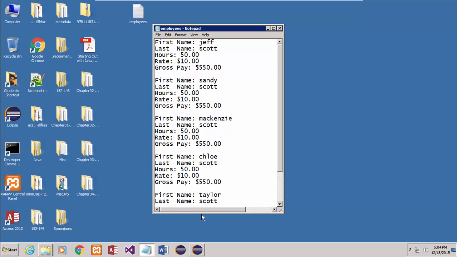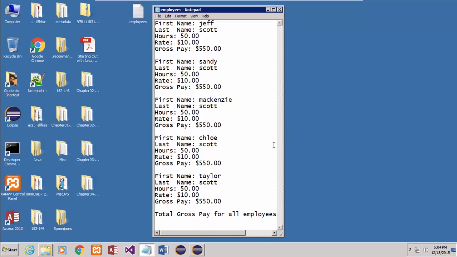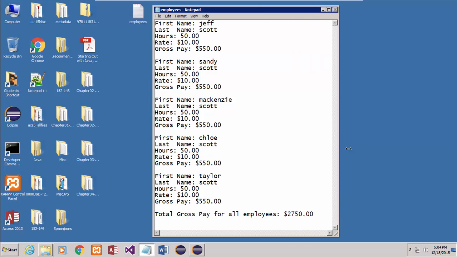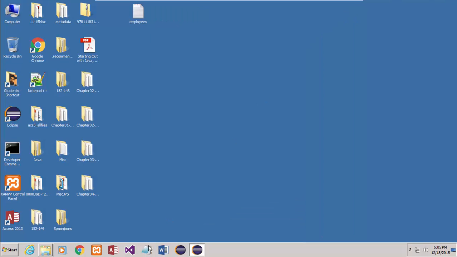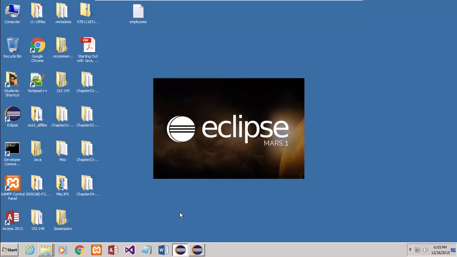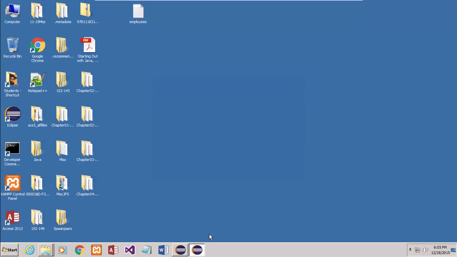Okay. And I should even have my total at the very bottom. Total gross for all employees, $2,750. Life is good. All right. The only thing I'd like to change is I'd like to come down and over here, whoops, I don't want to get an error message. I didn't want to open that. Cancel.